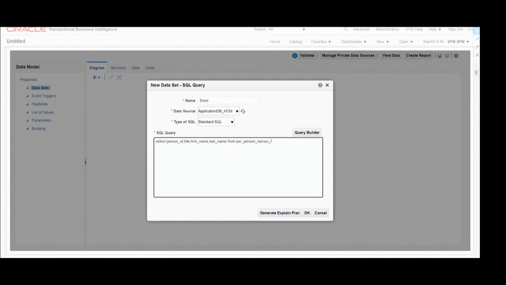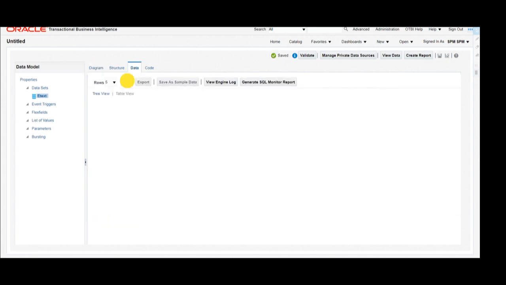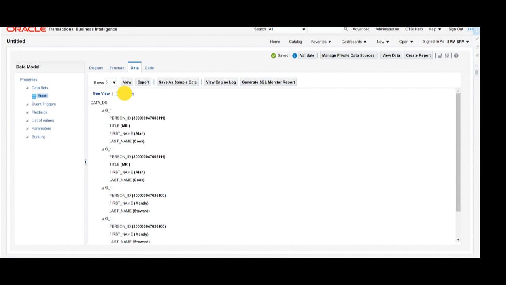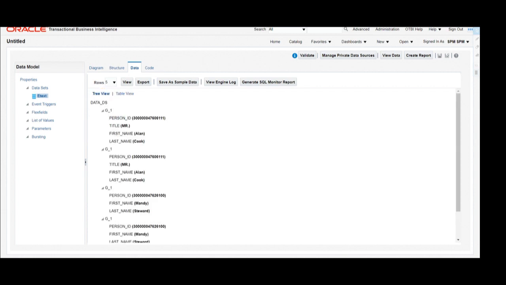Once your query is developed, click on OK. So the data set is generated. Now we will check the data. Click on data and click view, and you can see here the table view. Now click on the tree view. Using this tree view we are going to develop the template.